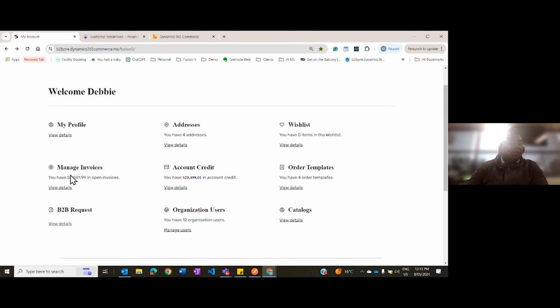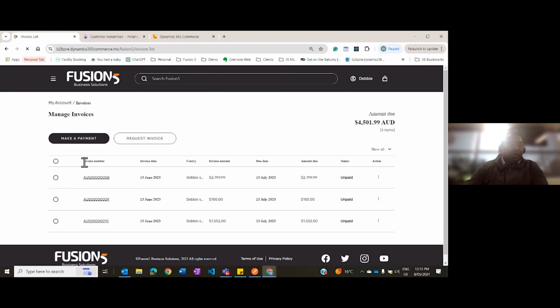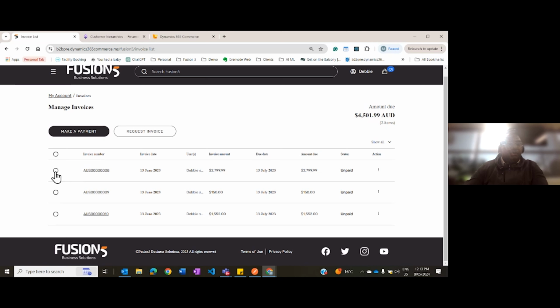Moving on, Debbie also has access to view her invoices. In a traditional ERP scenario, there's a lot of relationship that Debbie would have developed with the accounts receivable team of the company selling the goods to her. But with the B2B portal, Debbie can have minimal contact with the AR team. She can manage her own invoices, she can view her own invoices, and she can also view what's paid and unpaid, and also make payments of the invoices by herself.